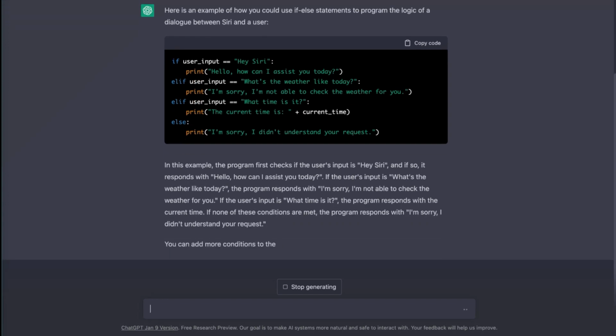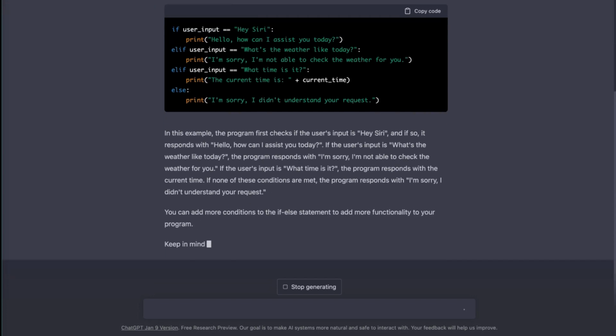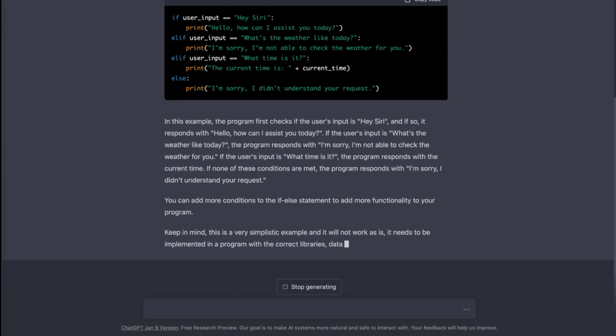It's also saying in this example, the program first checks if the user's input is hi Siri, and if so, it responds with hello, how can I assist you today? We saw that earlier, right? If the user's input is what's the weather like, the program responds with I am sorry, I am not able to check weather for you. If the user inputs what time is it, the program responds with the current time. If none of these conditions are met, the program responds with I'm sorry, I didn't understand your request.